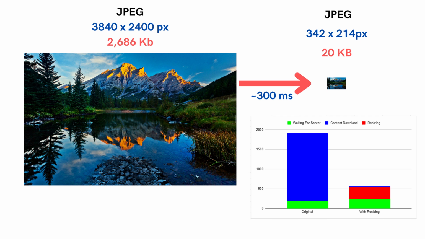When serving the original image, average total load time was approximately 2 seconds, and time to first byte from the server approximately 200 milliseconds. With resizing applied, server response time increased to approximately 500 milliseconds due to CPU work, but content download time dropped to less than 10 milliseconds. In total, image delivery was about 4x faster. From a user perspective, this is a major improvement. Images load significantly faster, which is especially noticeable on mobile networks or slow connections.